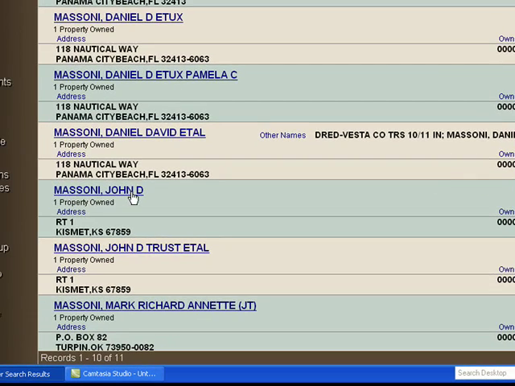Shows that under the name John D. Masoni there is one property owned, and this is the mailing address associated with that. This property is also owned by John D. Masoni, but as a trust with others, there's one property owned. I happen to know that the one I'm looking for would be this one.